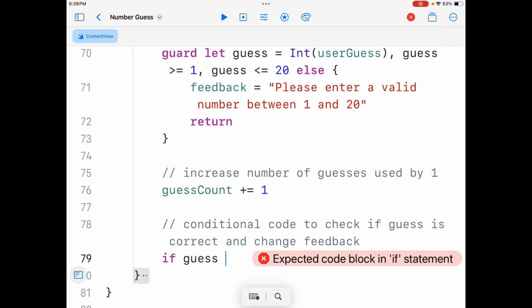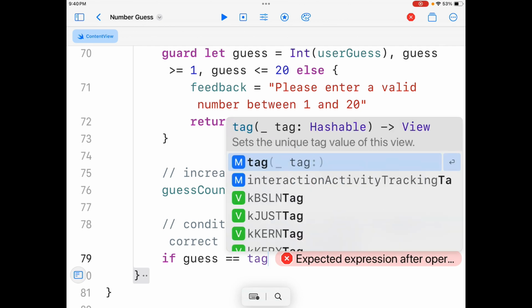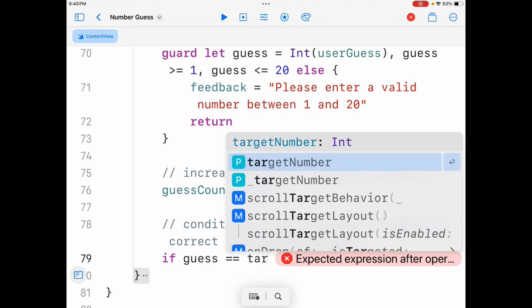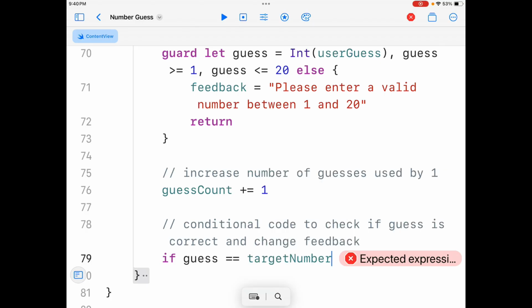We are checking to see if guess is equal to, so we need 2 equal signs. In Swift, 2 equal signs means equals. If our guess is equal to the value that's being held in our variable called target number. You should see target number popping up on your code snippets as soon as you start typing that. Go ahead and tap return when you see that. And then put in a space.